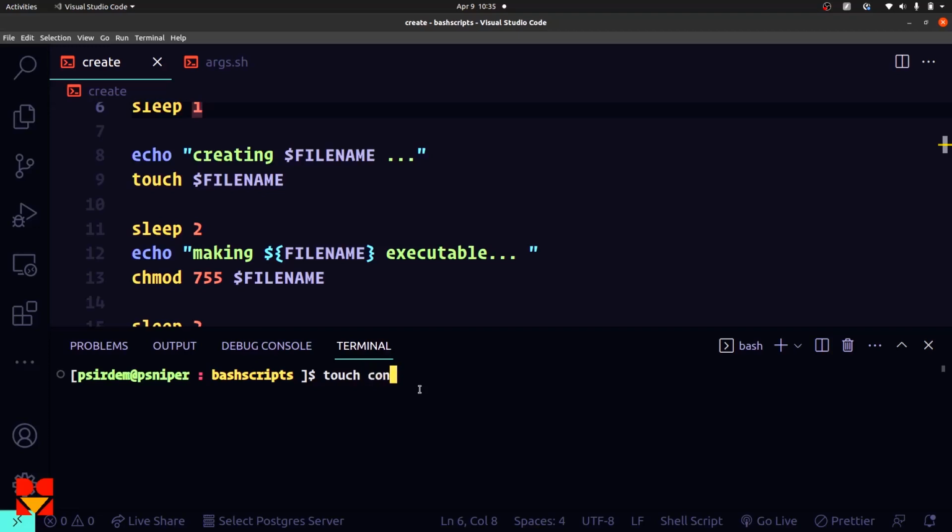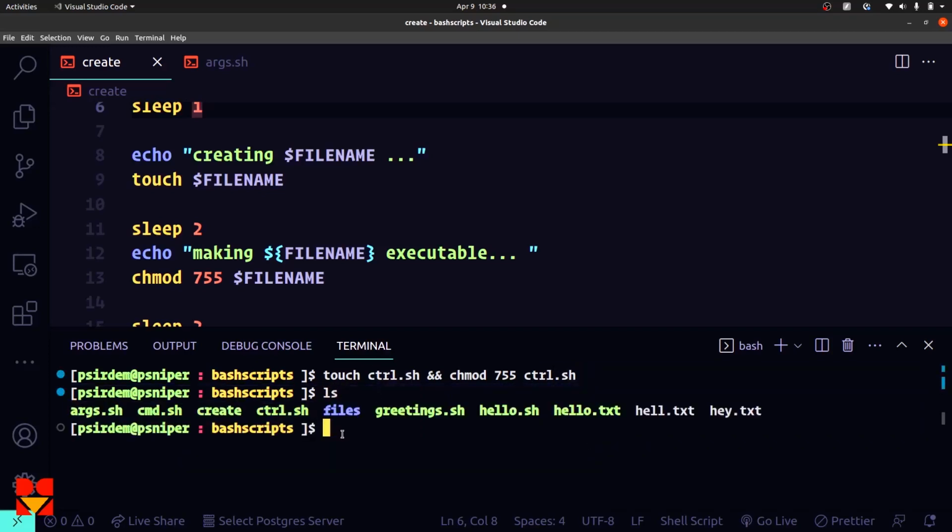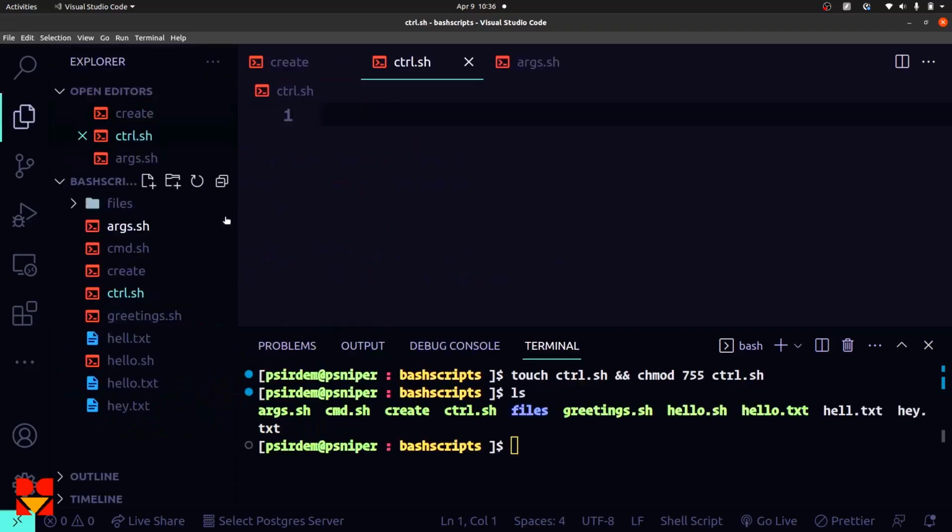So I want to do control. Let me do ctrl.sh and then I make it executable by chmodding it, chmod, then give it the permissions. I want 755, and then the file name. By the time it comes here, the control would have been created. If I hit enter and I do ls, I can see my control here. So I can now open it up for editing.